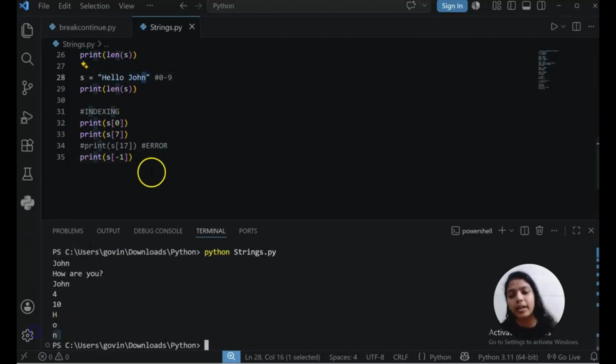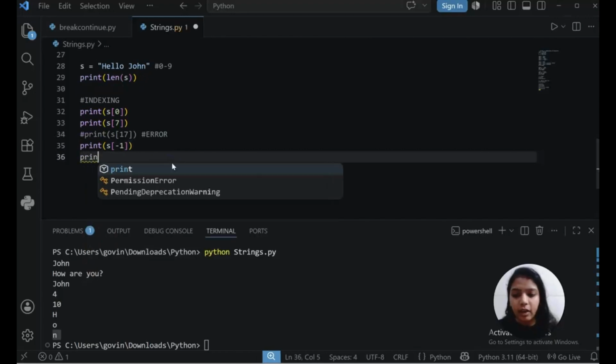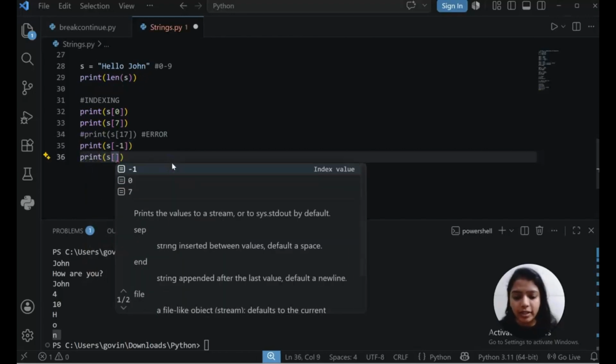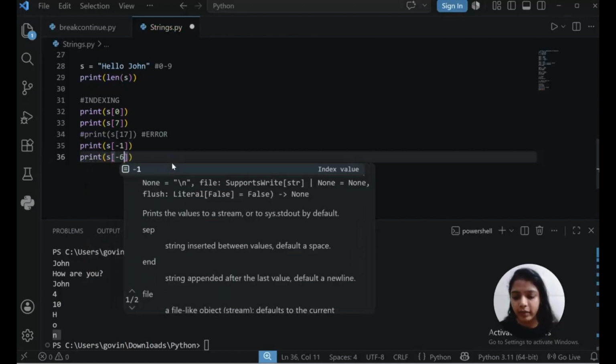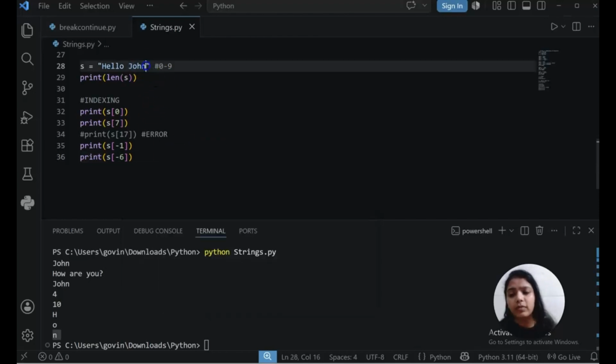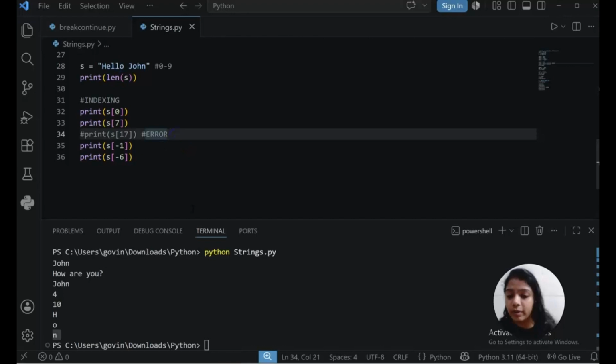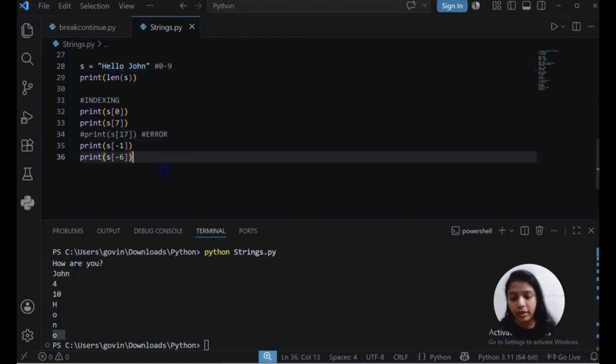Okay, so here if you see, I'm getting n. Now I will try to print s of, let's say, -6. So try it out. -1, -2, -3, -4, -5 and -6. So we will be getting O. Hello's O. See? So -6 will come here. So this was about indexing.